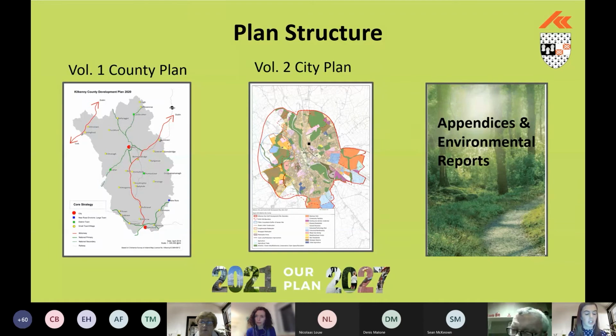For instance, the appendices include the wind energy strategy, which Katrina will discuss later in the presentation, and it also includes the retail strategy, which we discussed last week, and the housing strategy.